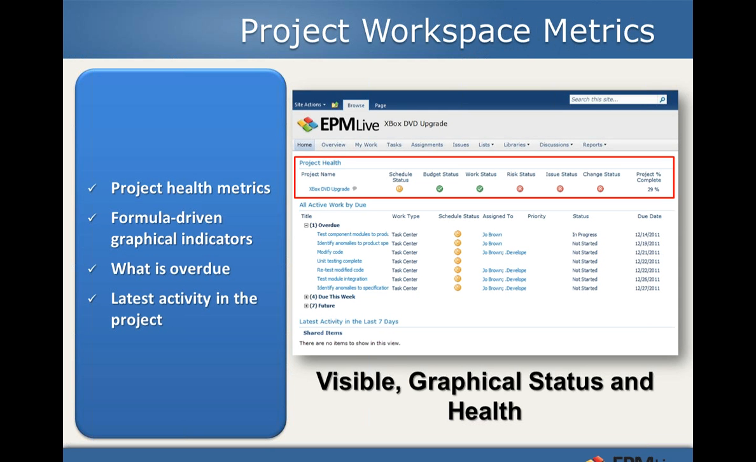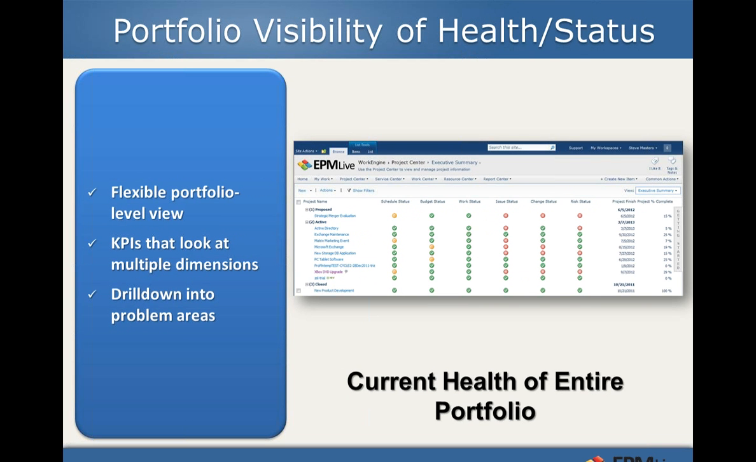Also, instead of just within a project, like we showed you earlier, there is portfolio level visibility. So instead of looking at a single project workspace, EPM Live and Work Engine and Portfolio Engine can roll up all of your projects and show you those types of health metrics across an entire portfolio or whatever subset of the portfolio is applicable and of interest to you. So the idea is we can establish very flexible portfolio level views to give this type of information and status. The KPIs, once again, look at the multiple dimensions and drill down into the specific projects as we see fit.